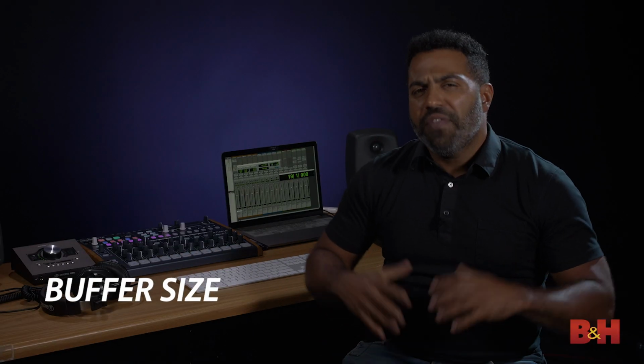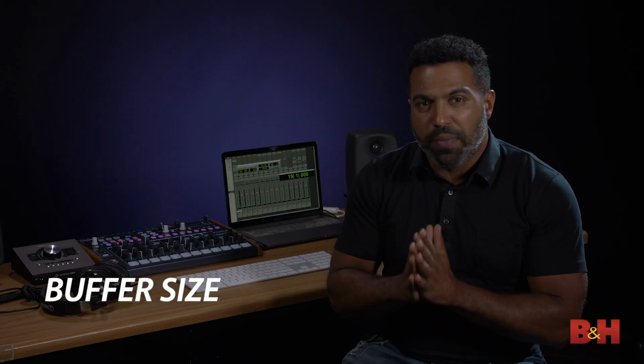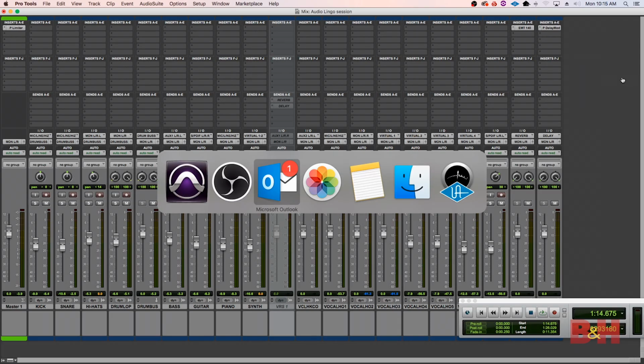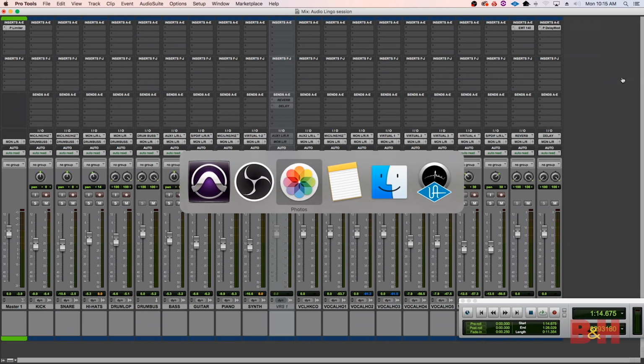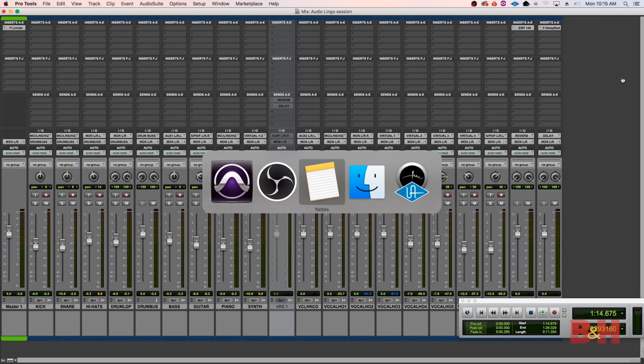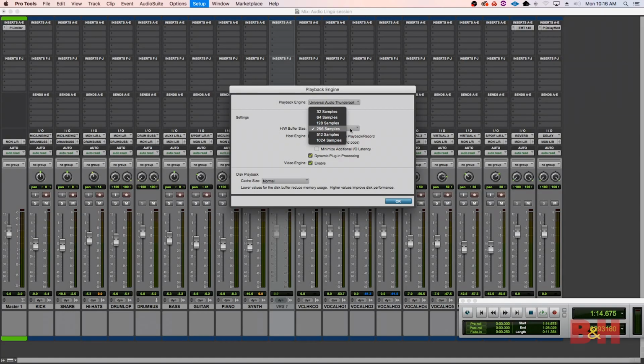Buffer size. Buffer size is really important when recording and mixing with your computer, because it determines how much data your computer program can handle at a time. This is why it's often recommended that you close all unnecessary applications when using music production software. Now, different buffer sizes have different effects on your computer, and the thing you have to worry about the most is latency. Latency is the delay between the input and the output of a signal, and to prevent this, you need to use a lower buffer size.